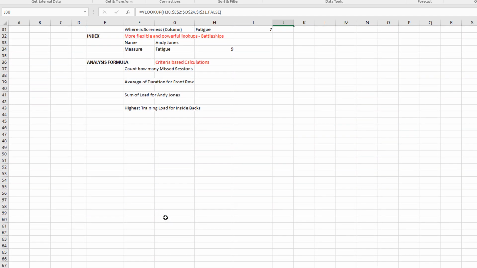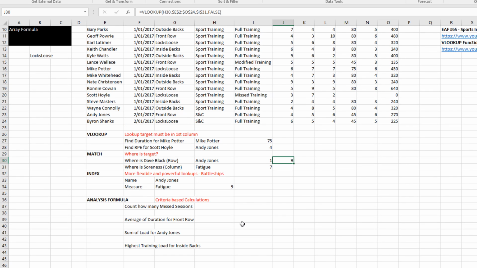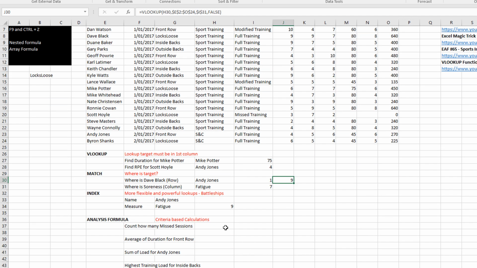If I go down to the analysis formula, this allows us to do things such as find out how many, how much, what's the average, what's the sum. And that's obviously an important part of your day-to-day life. The first thing I want to do is to count how many missed sessions there were. And so you can see in column I there, attendance, we have put missed training, and it's just once for now. So let's see if our formula finds that out.